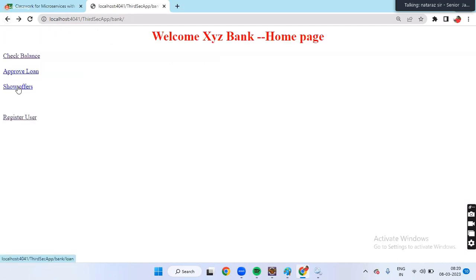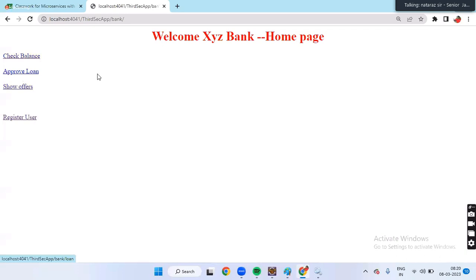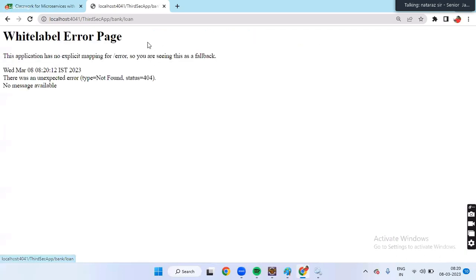Okay. Approve loan. Show offers. Offers are coming. Check balance. Balance is coming. Okay, then only approve loan is not coming. I think something has gone wrong. Shall we see?